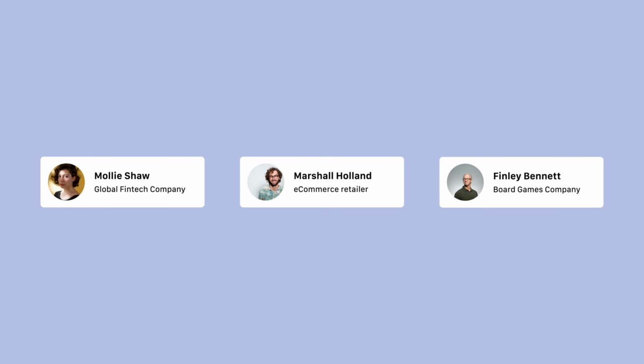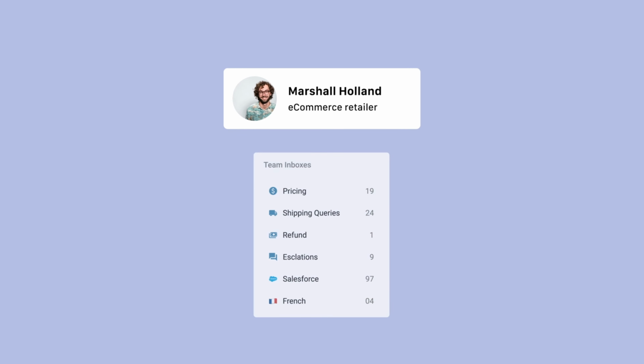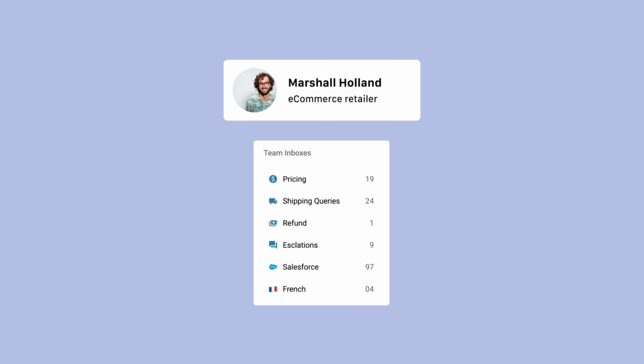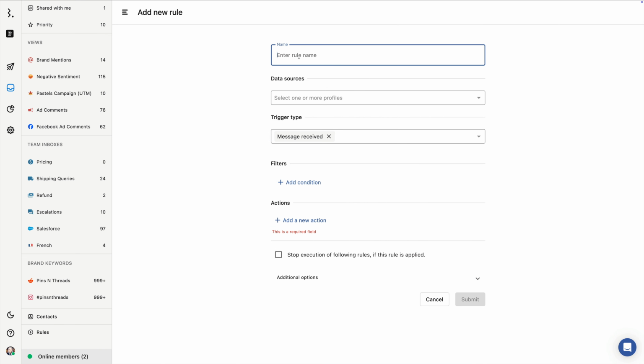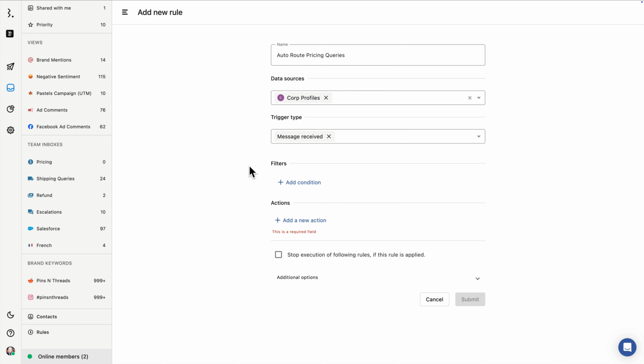business. Let's start with an e-commerce business that uses topic-based inboxes to sort different types of queries. They've set up separate inboxes for pricing, shipping, and refund queries. Keyword-based rules send conversations to the right inbox, making sure the right team handles them.